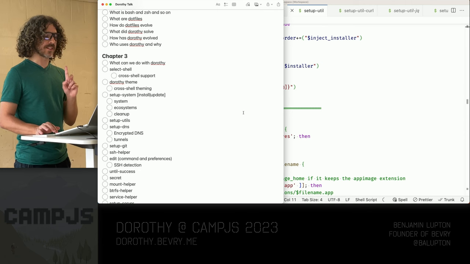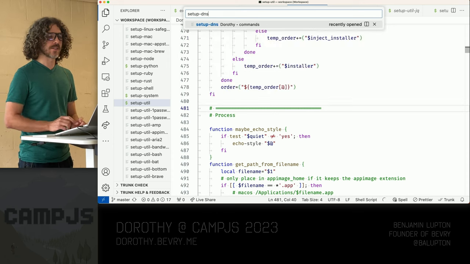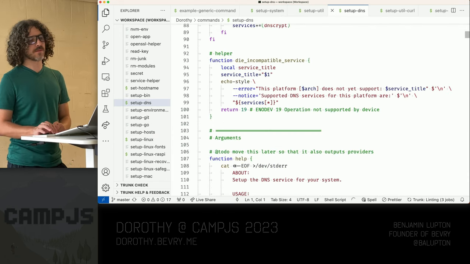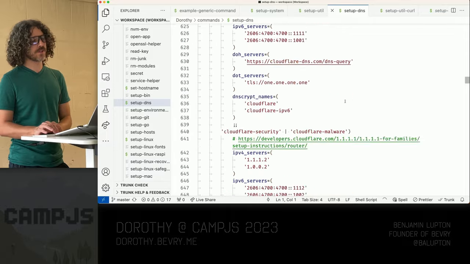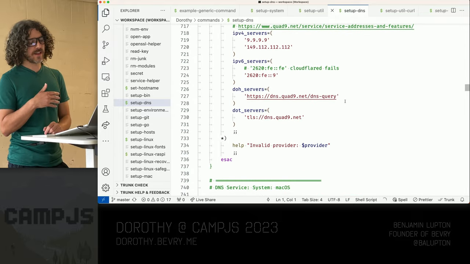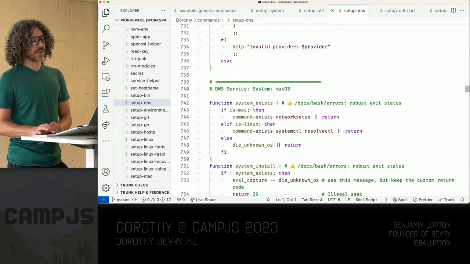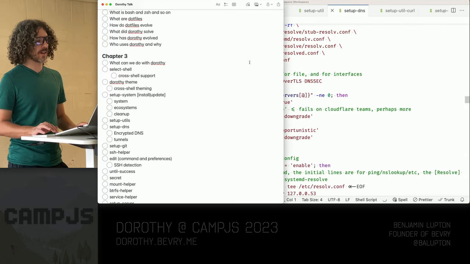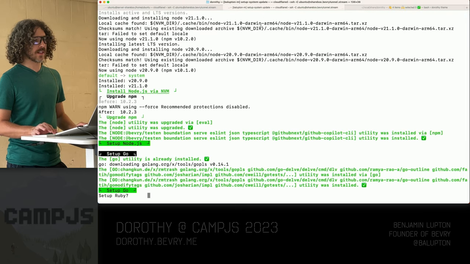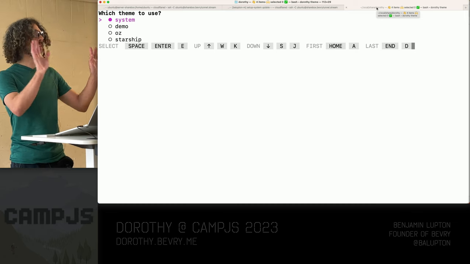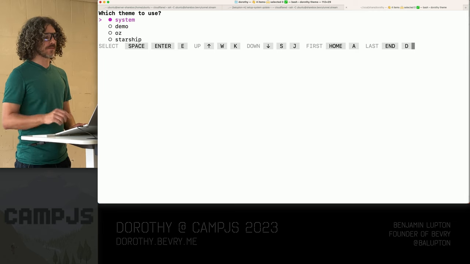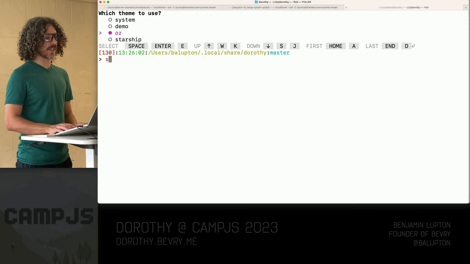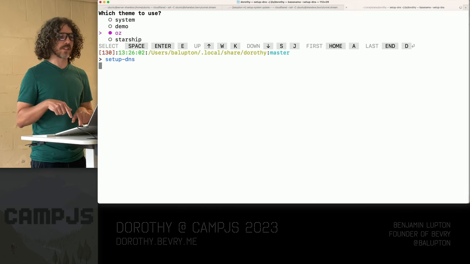So another example of this is setup DNS. This is another huge command because DNS is very complicated, especially to do it on Mac and Ubuntu and the different Linux distributions. So when we run setup DNS, it is going to, let's see. Oh, okay, there we go. We've got the DNS. Let's figure it out. So yeah, we can select a different thing if we want. This menu selection is also Dorothy. So exit that. So setup DNS, you can go through this on this machine here.